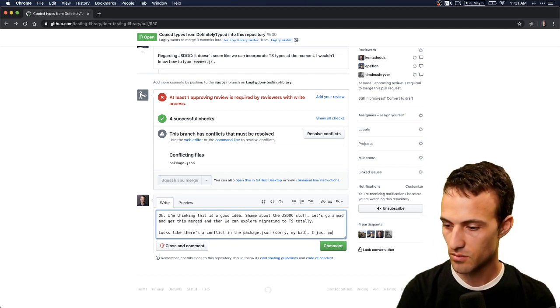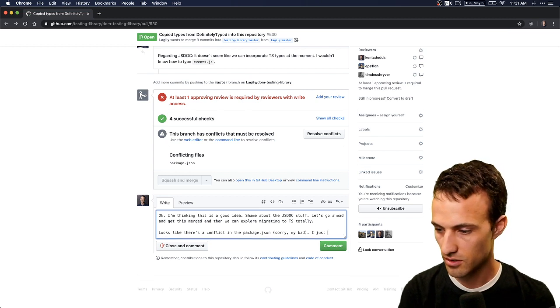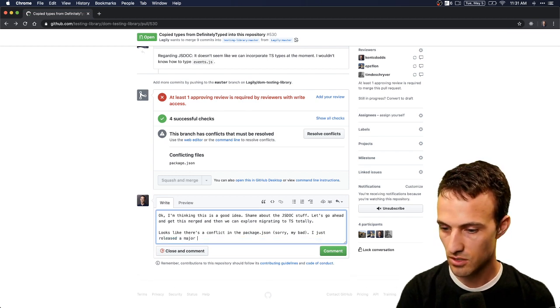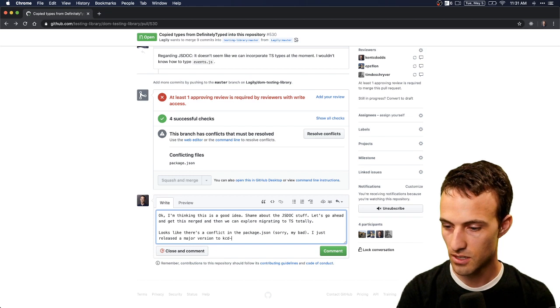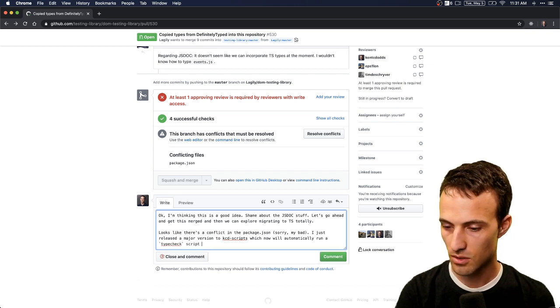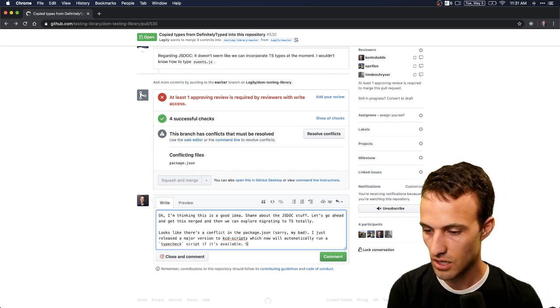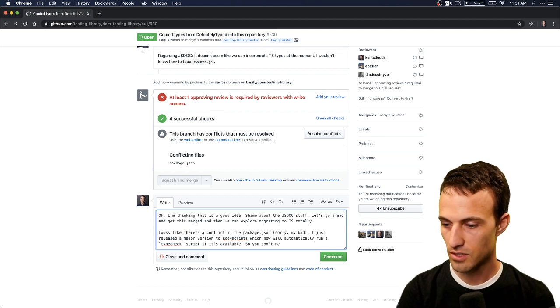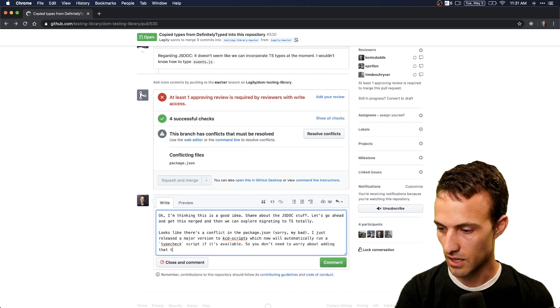I just pushed or released a major version to KCD scripts, which now will automatically run a type check script if it's available. So you don't need to worry about adding that to the validate script.